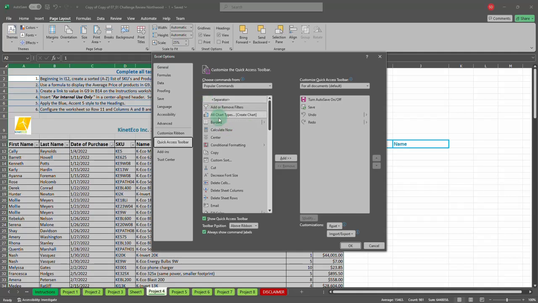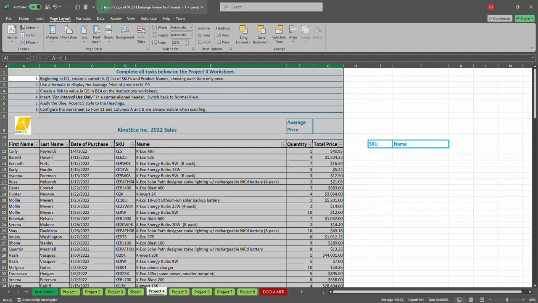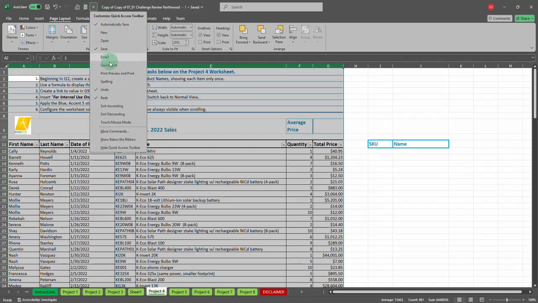If I wanted to, I could actually say I want this to be added to my quick access. If I wanted to, I could add calculate now to my quick access. If I wanted to, I can do custom sort, I could do fill color, whatever I want to my quick access, and when I click OK, it will change that list of items that show there. So if I click OK right now, and I click the down, you're going to see everything that I said to put there should be there.